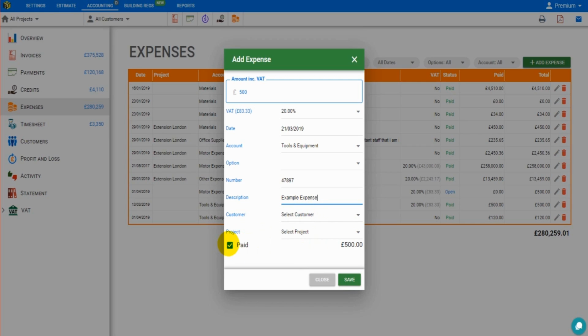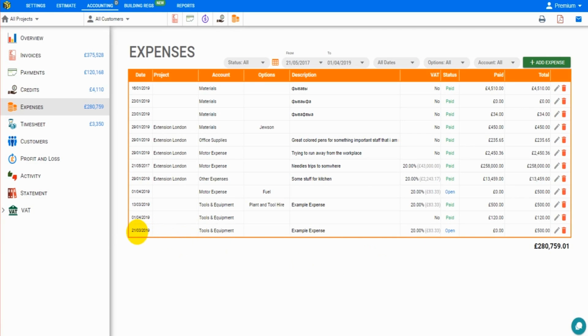Leaving the paid box ticked will record the expense as a paid expense on Pricer Job accounting software. Unticking the box and clicking Save will post the expense as a supplier invoice. You'll see that the latest transaction appears at the bottom here and it's showing as open.